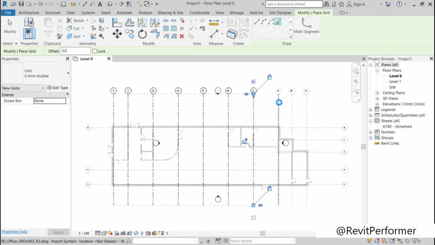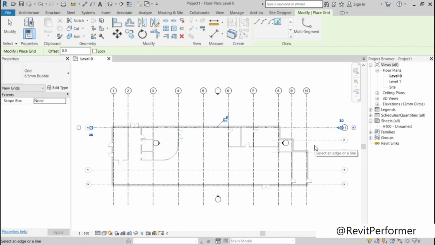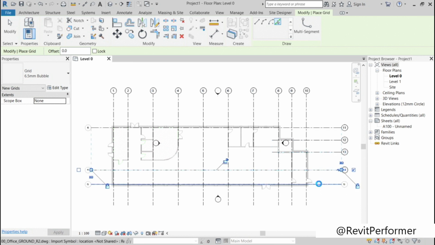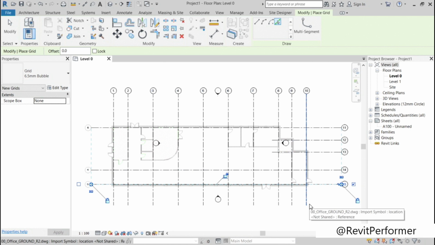So as I come across like this, I can add all of my grid lines like so, and the halftone means that they stand out. Can you see that? They're a bold black, and the halftone ones on the actual linked CAD file are staying that halftone grey colour. So I've got everything I need there. I've got all my grid lines in place. Obviously, don't worry about the bubbles. You can change those and change them to A's and B's and 1s and 2s.